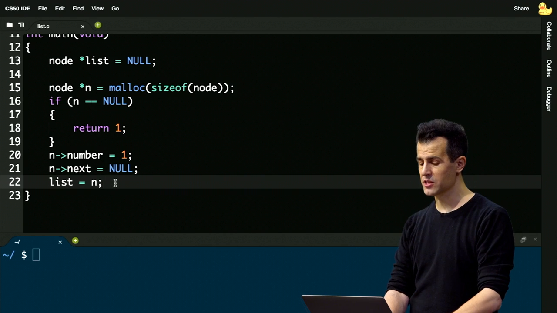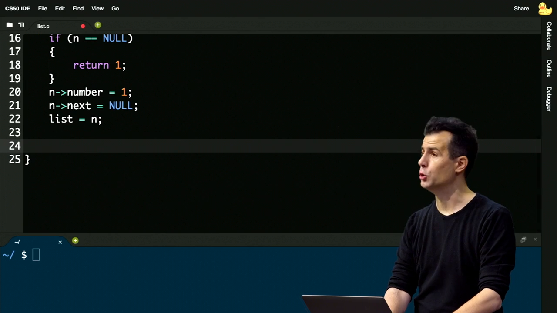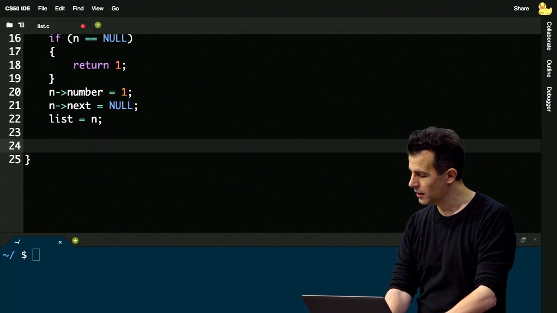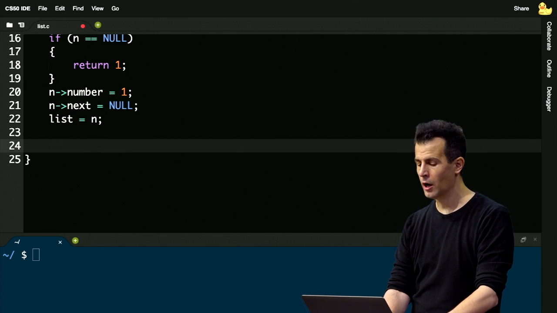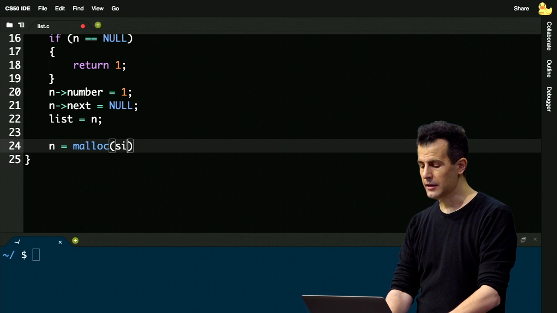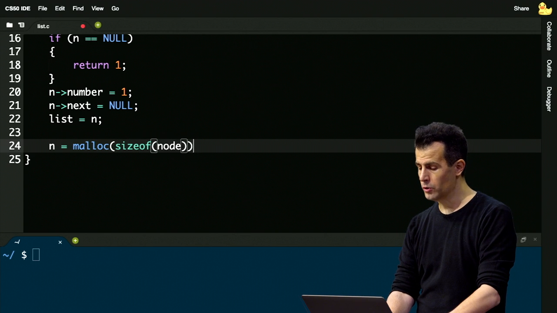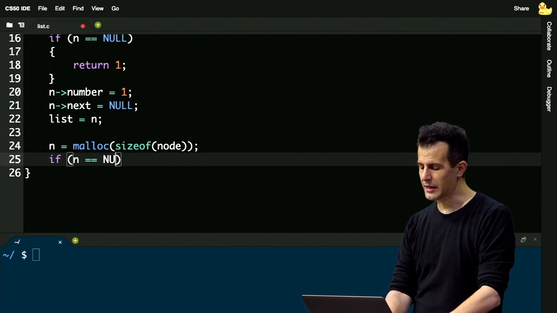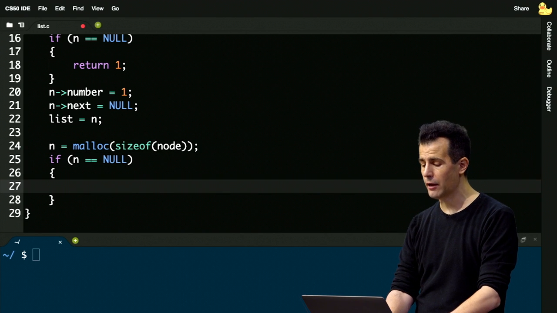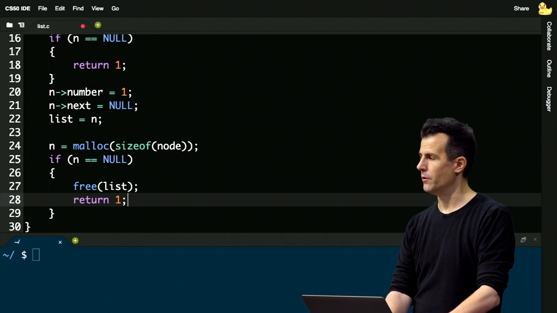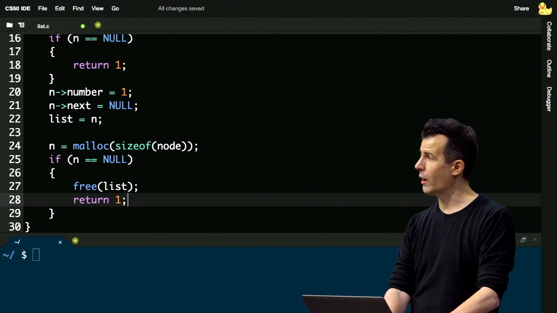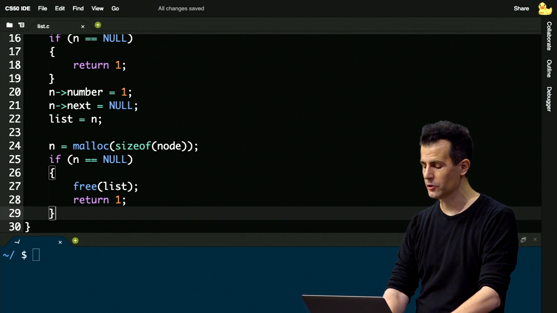So at this point in the story, I have the small wooden block connected to the larger block containing 1. Let's suppose for the sake of discussion, I now want to add the number 2 to this list, this time using a node as well, not just an integer. I'm going to go ahead and allocate n using malloc, giving myself the size of another node. I'm again just going to check if that thing equals null. Let me go ahead and free the list so I don't leak memory. Then let me go ahead and return 1. So that's just a quick sanity check to make sure I free any memory I've already allocated before.